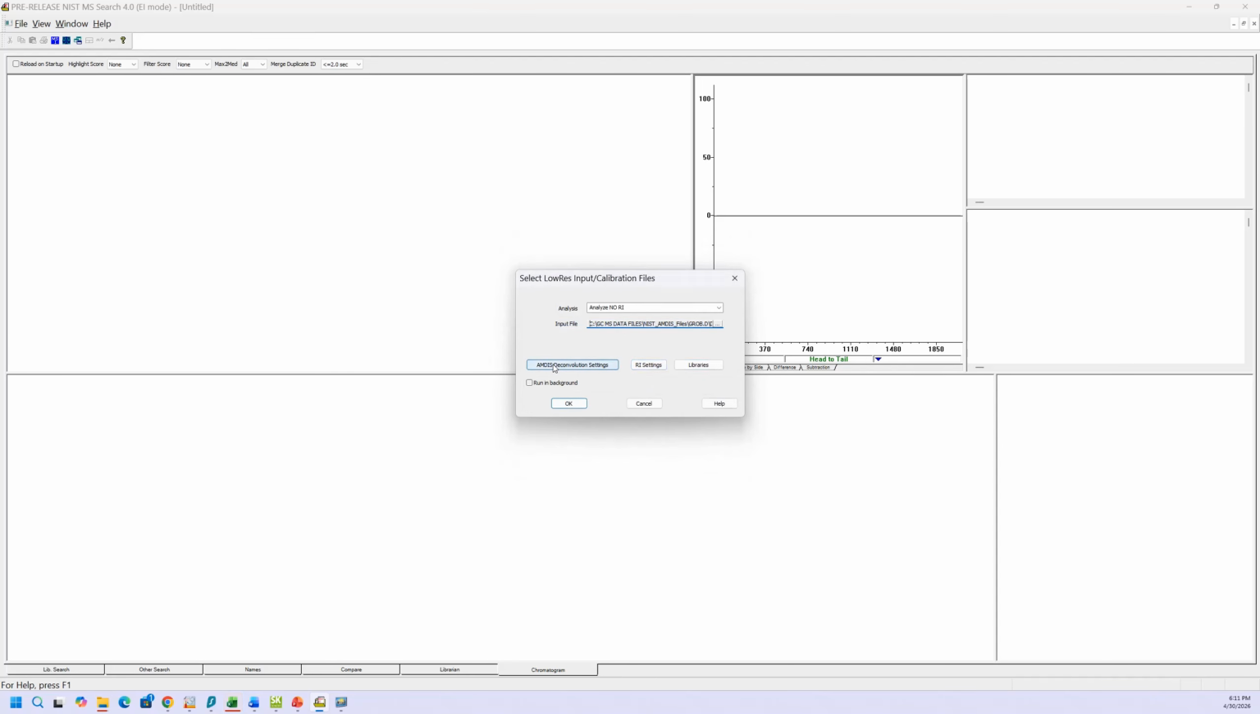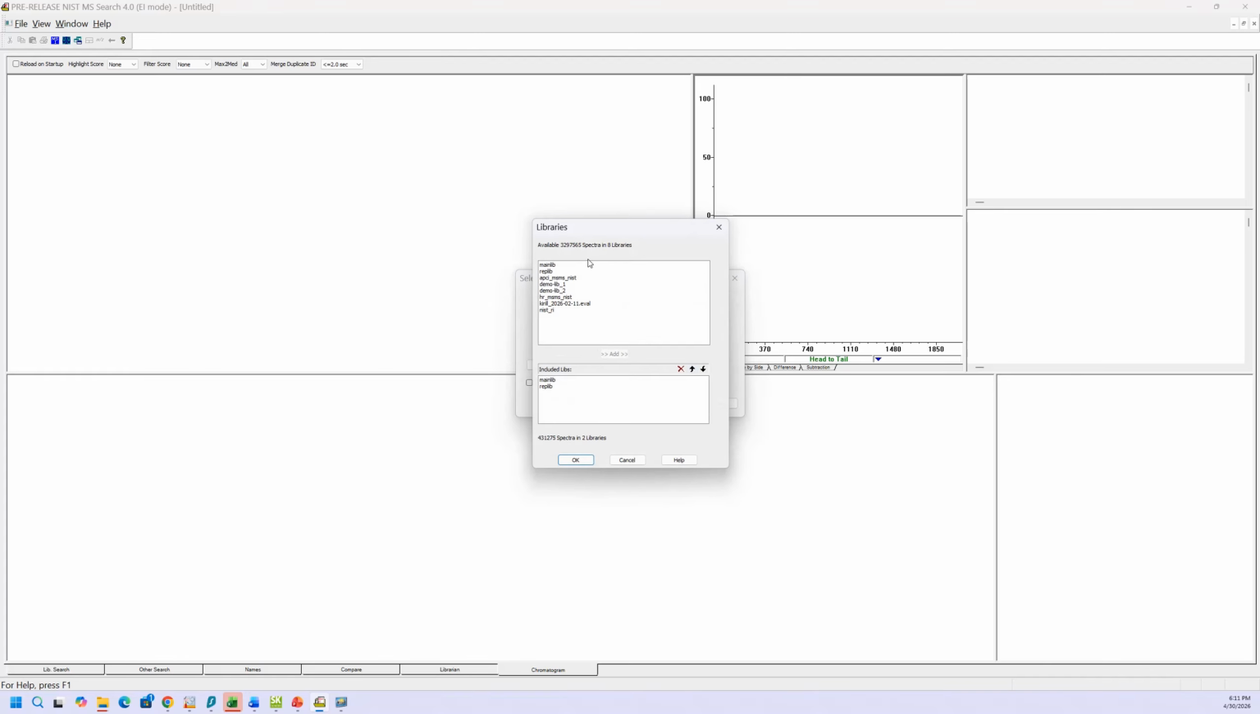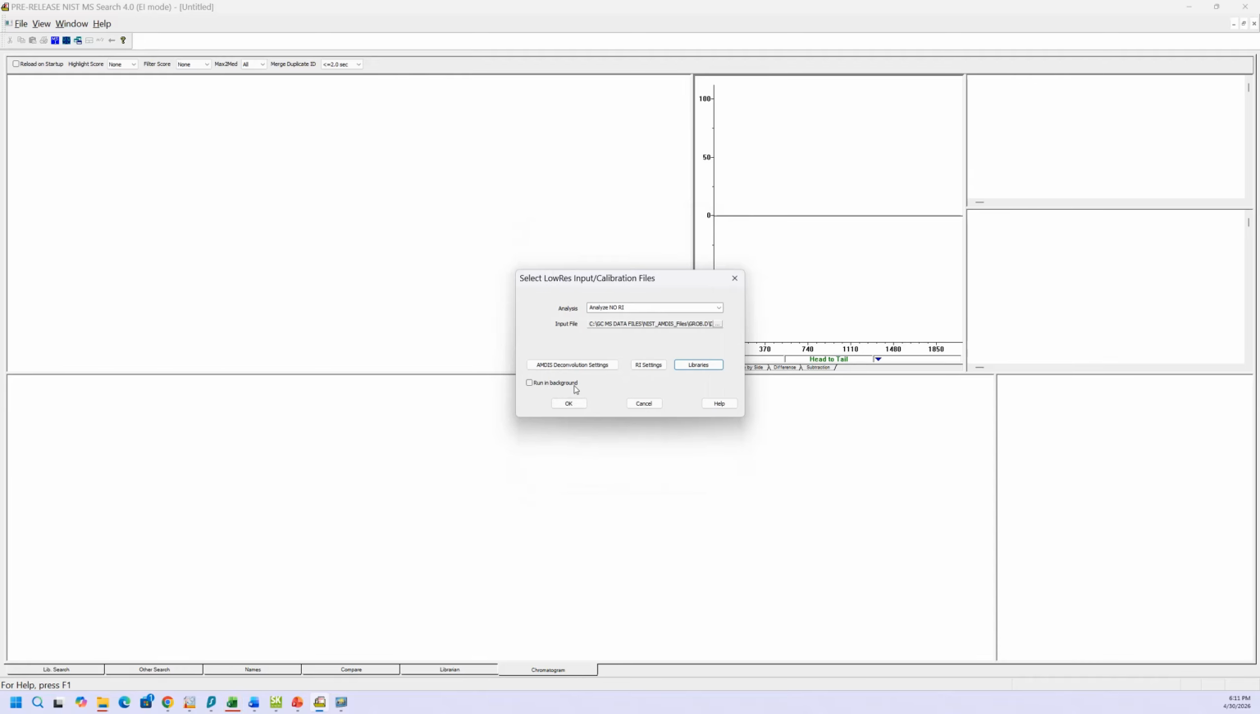And you also need to set the libraries. You can do multiple libraries. MainLib and RepLib are the ones that come with the NIST software, but you can also combine those and use, in addition, the Wiley Lib and even user libraries to search them all at one time within this window. So we'll just leave it like that.